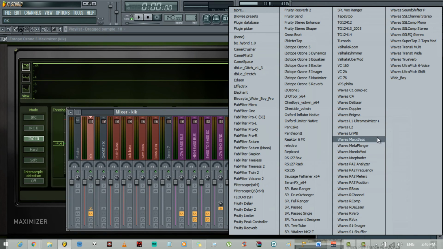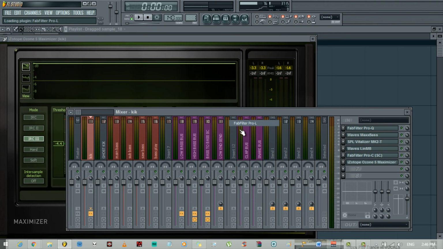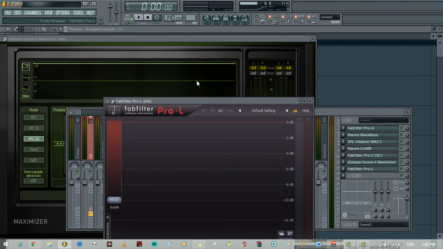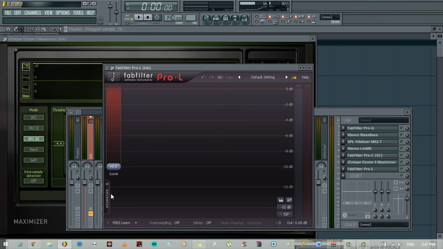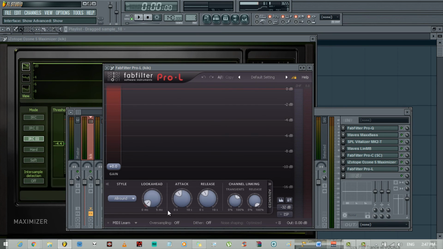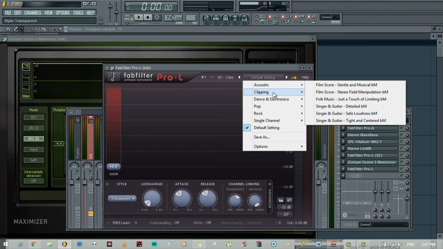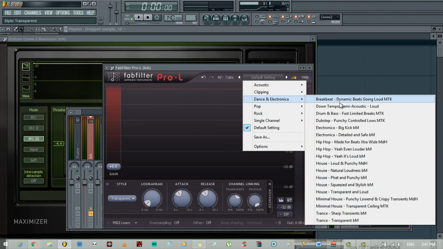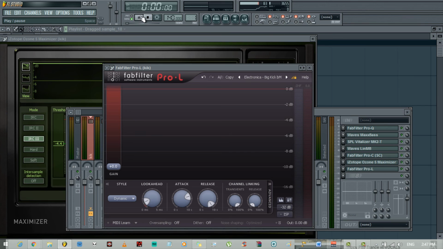And finally, add a limiter. You can add Waves limiter or any limiter you want. I prefer using the FabFilter. It's a nice transparent limiter. Doesn't change the sound too much. You can start off with a preset if you want. I find, which one is it? The Electronica Big Kick. It's a nice starting point.